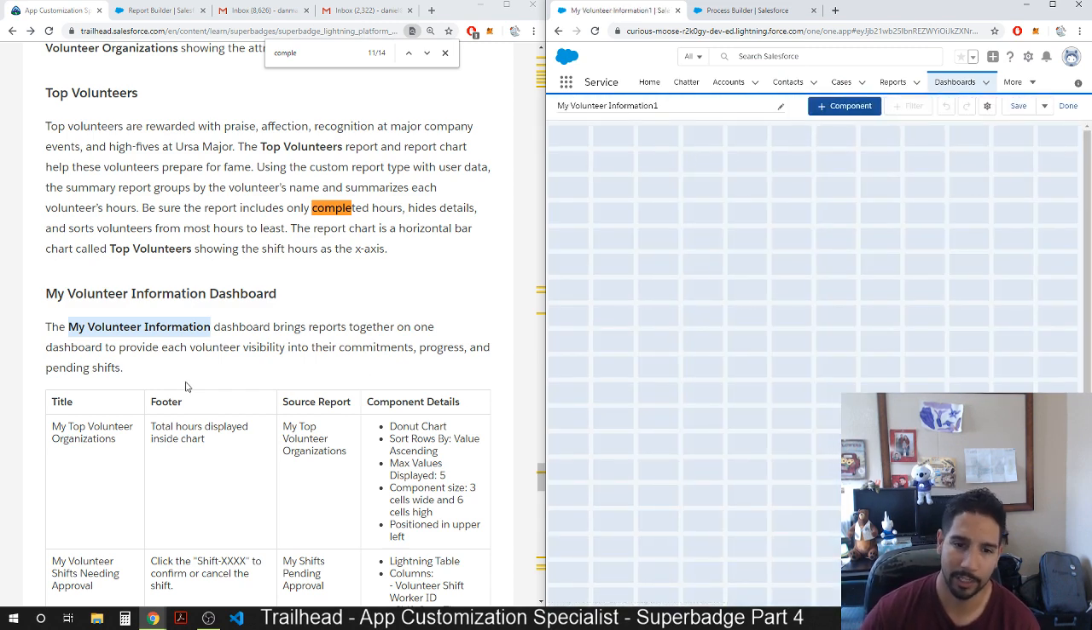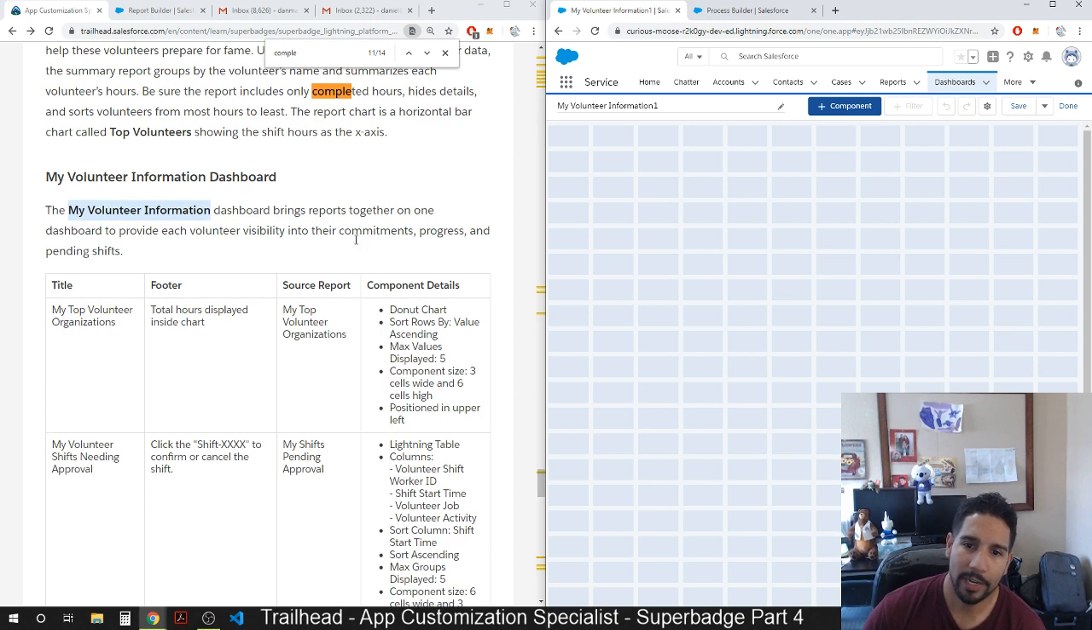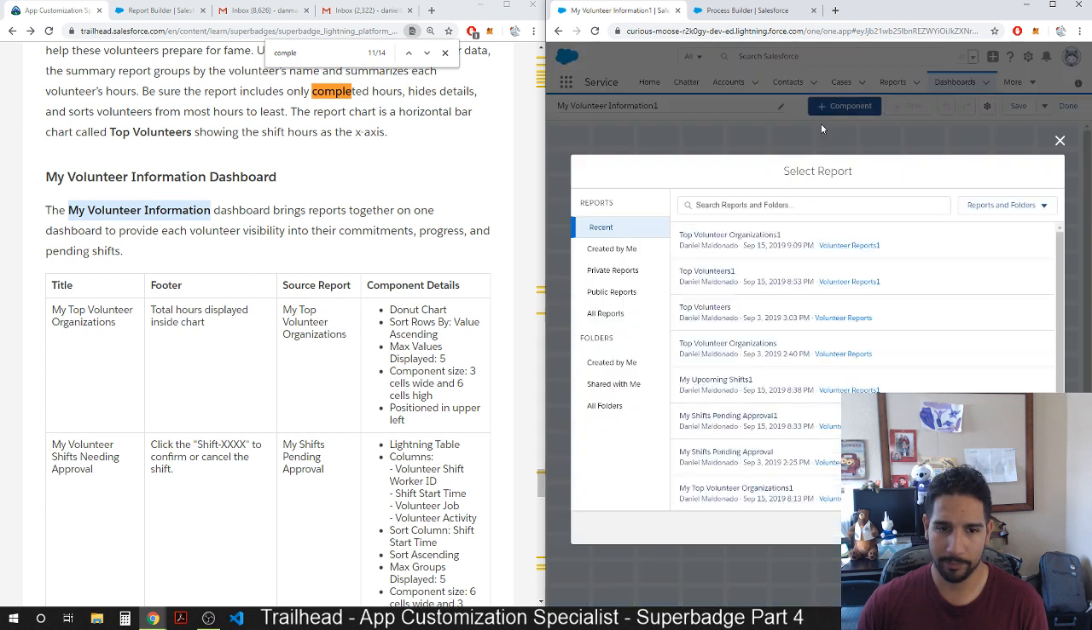Okay, so there's your dashboard. This is pretty straightforward. We're just gonna add these reports. Commitments progress. Okay, so we're gonna add a component. I'm gonna add my top volunteer organizations.